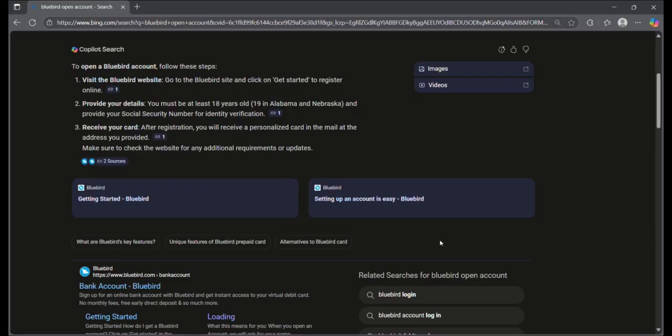So first, head over to the bluebird.com website. From here, simply click on the open an account button. This will then take you to the registration page.